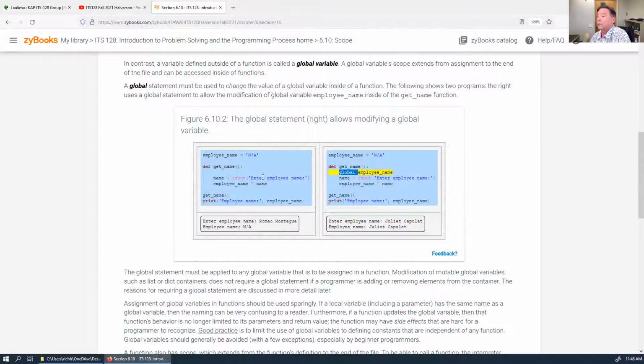Okay, so here's an example. You have this variable called employee name, and you initialize it to n/a, and then you execute this function called get name.